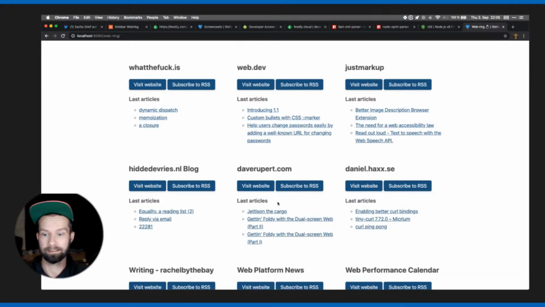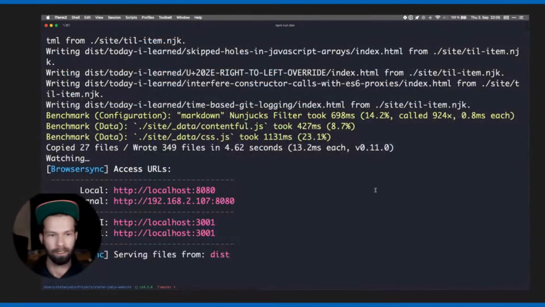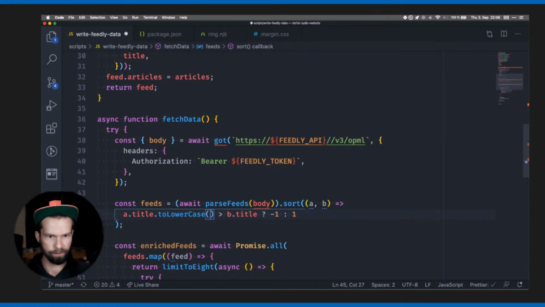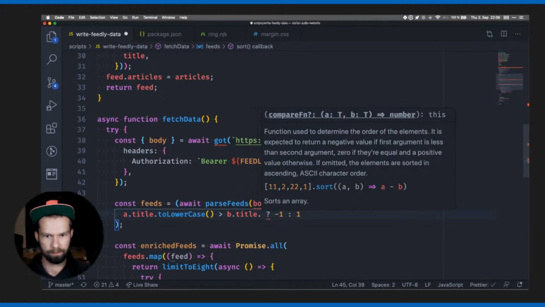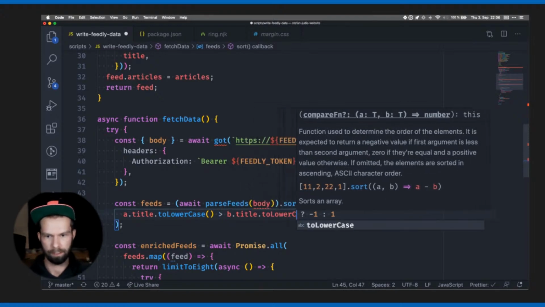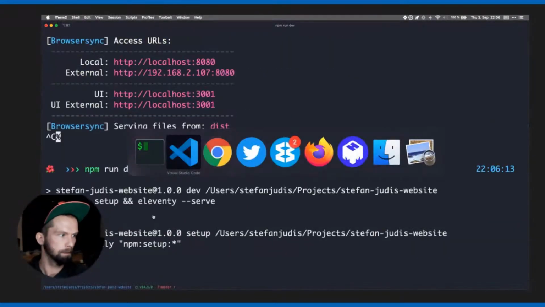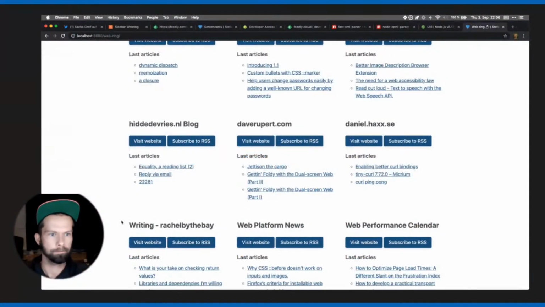It's okay. It's sorting different. Okay, so it's sorting depending on the uppercase and lowercase. So let's make these just lowercase. Oops. With this, that is a great article header.